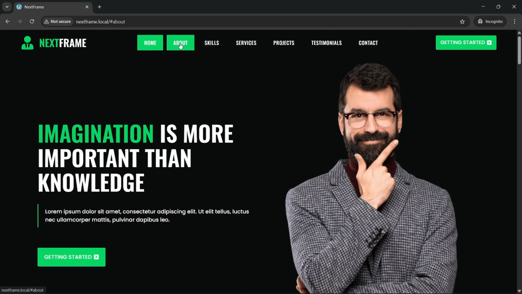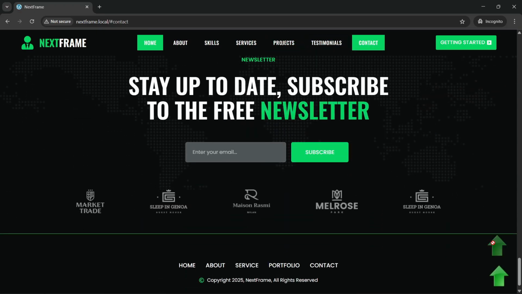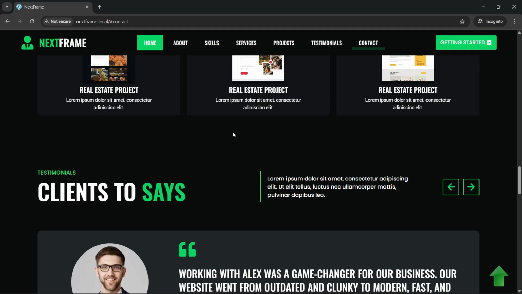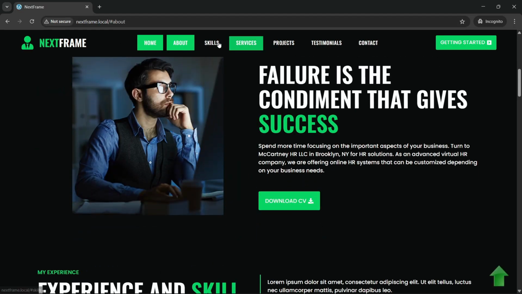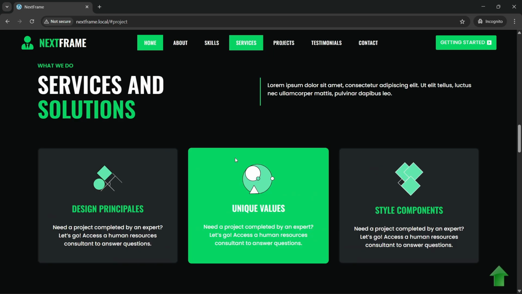Also, let me show you that we have the about, skill, services, project, testimonial, and contact. All are linked with all the sections by using the CSS ID. Okay, so you can see that when I click on it, we have the about, skills, project. So these are all the CSS IDs. We have just put it in these sections.